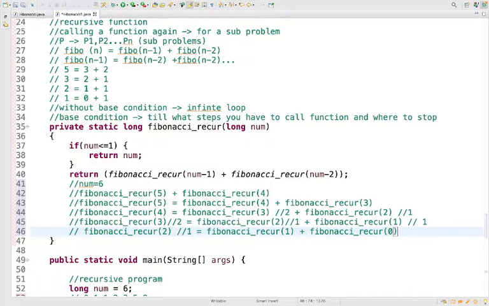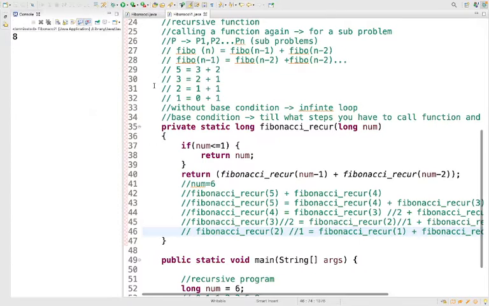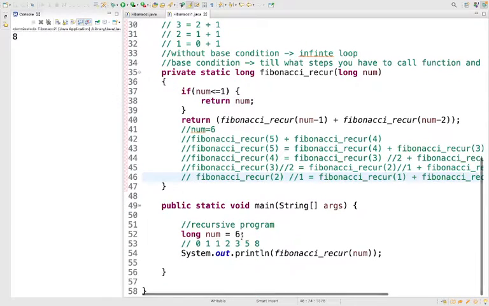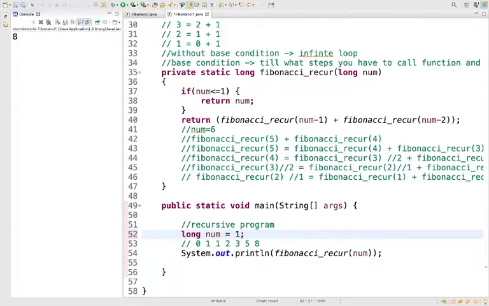Now let's do some more analysis here. If we try to call the number, for num 6 I'm getting the value 8. If I increase the value, someone is asking whether return should be under else. Yeah, if you want, you can have it as an else condition, otherwise without else also it will be working perfectly fine.